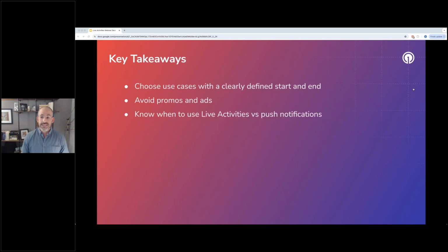Know when to use live activities versus push notifications. Again, is it something sensitive? Is it something urgent? Push notification. Is it something that's ongoing with continuing updates? Probably better for a live activity. Use discretion. Don't give out information people don't want to share. Make your first impression count.